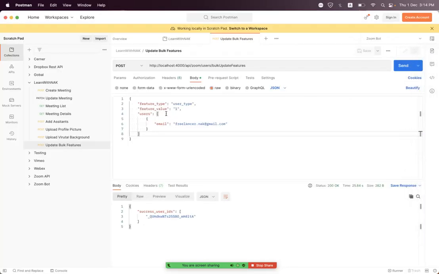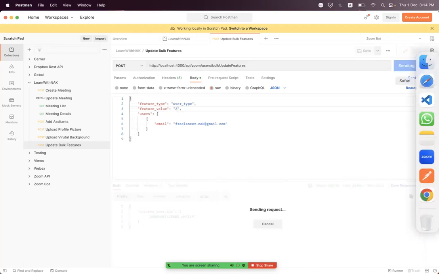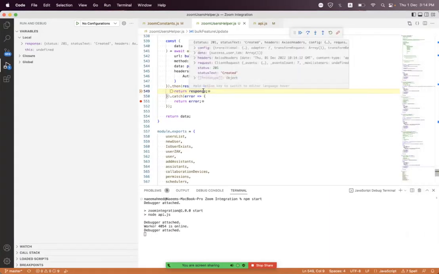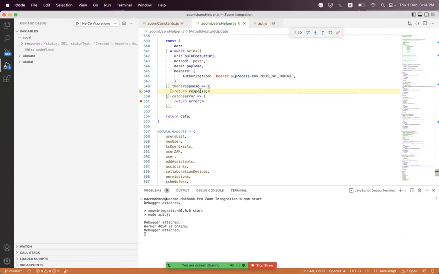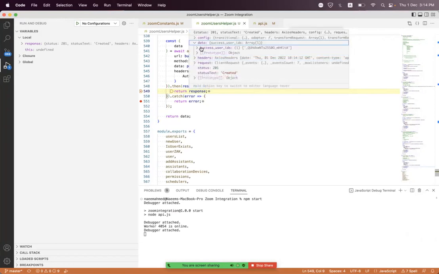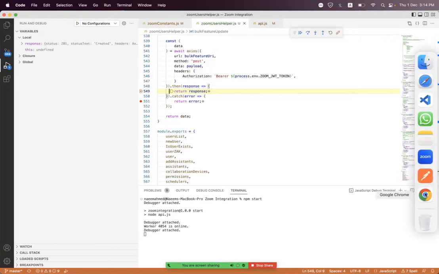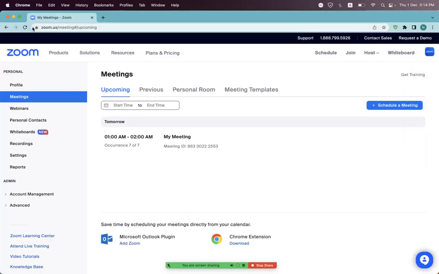And let's revert it back once again. So now we just need to pass 2, that we are going to assign that user license. So we send the request, we have got the response once again 201 Created, and inside the data we have succeeded user IDs, and let's refresh the browser once again. And you can now see it is back to licensed.